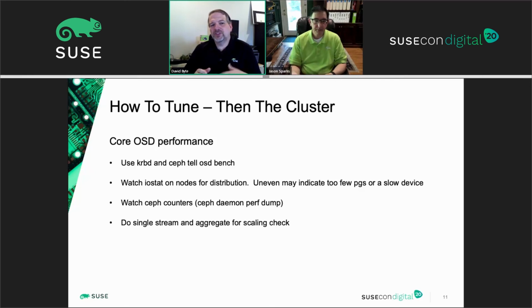And then again, do single stream checks. How is it performing on a single stream? And then check the aggregate to see how well it's scaling. Go from one stream to 10 to 100 to 1,000 or whatever the numbers need to look like, and see how well it's scaling up.